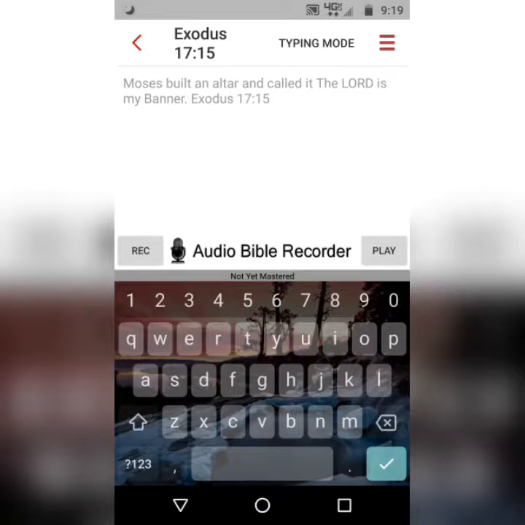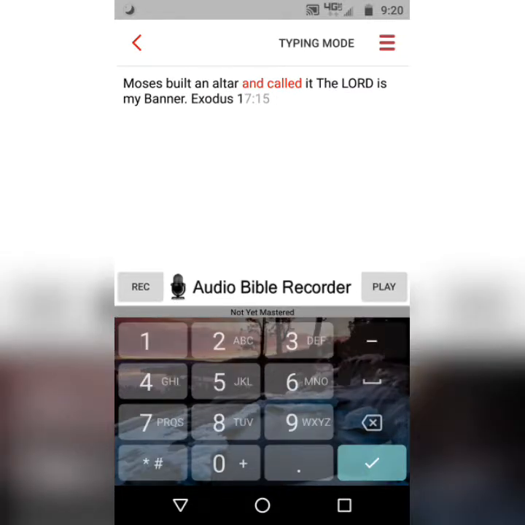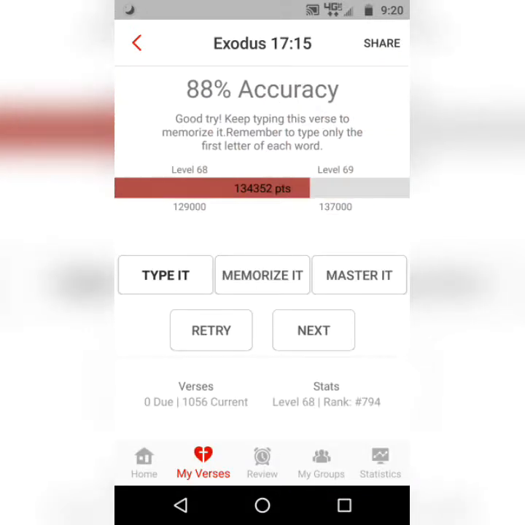The first step is called typing it. All you do is hit the first letter of each word, and the word should turn from gray to black. Moses built an altar and called it "The Lord is my banner." Exodus 17:15. I like to do each step at least 3 times.